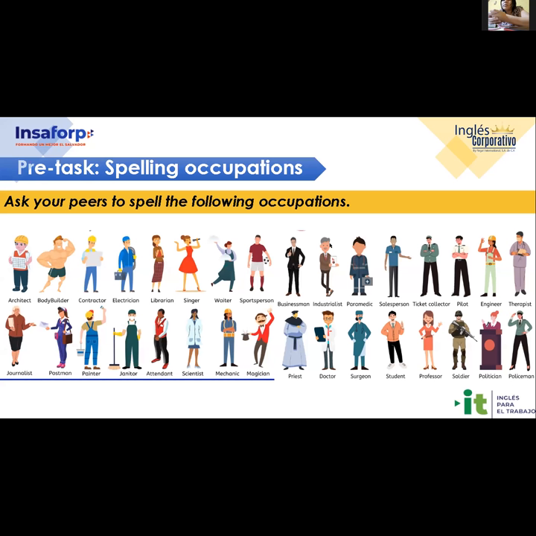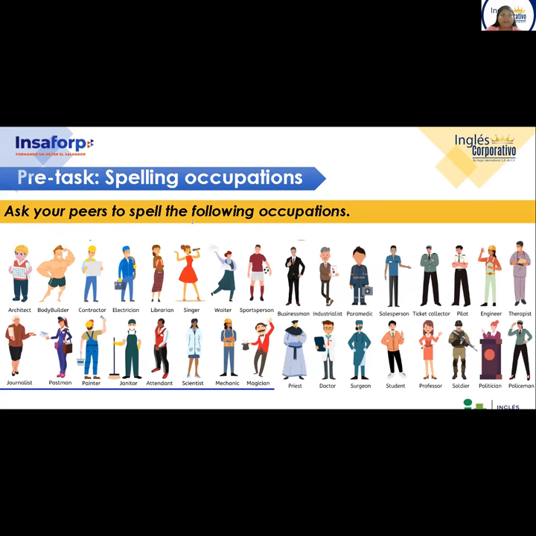Politician. Okay, let's see. The question is the following. How do you spell singer in English? S-I-N-G-E-R. Okay, perfect. So please, could you ask somebody else? O sea, pregúntele a otro compañero de la clase. So ask for any of those words.